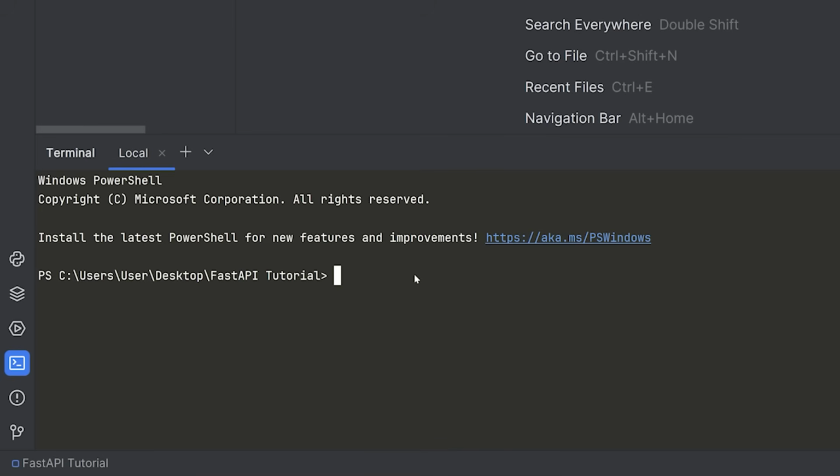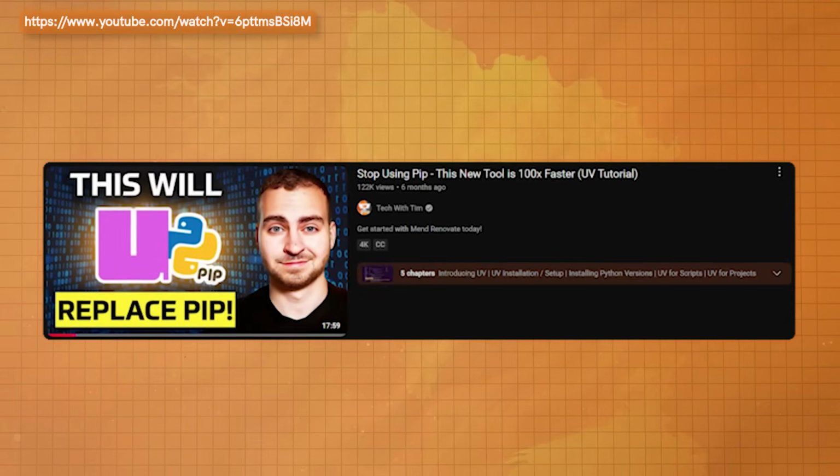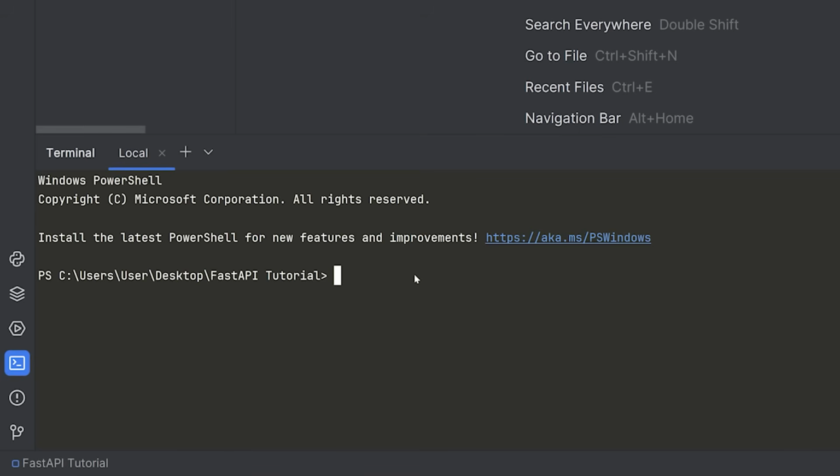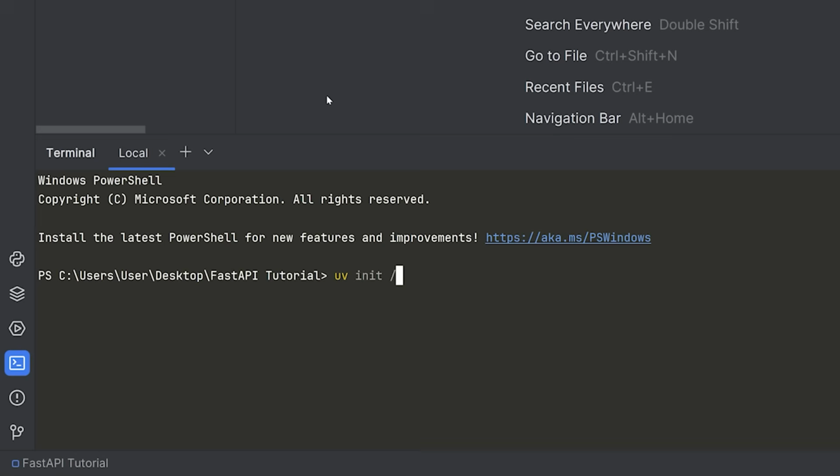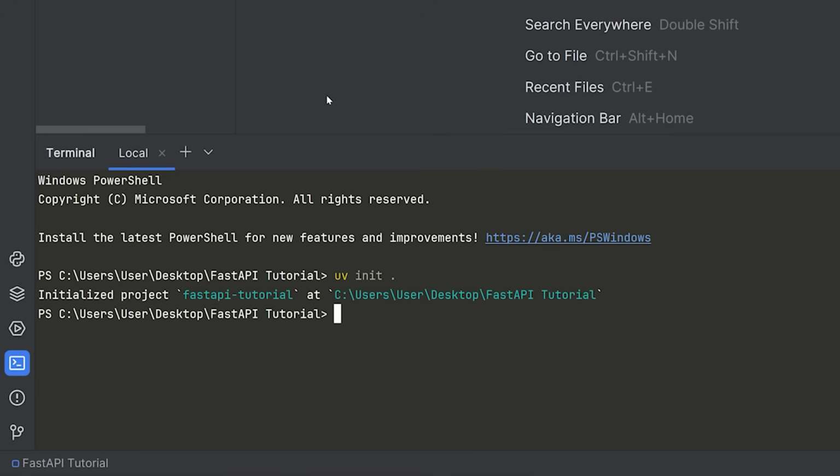If you don't have it installed, I will leave a video on screen that explains how to do so. But once you have UV installed on your computer, what you can do from this open folder is you can type uv init and then dot. What this is going to do is create a new UV project for you where you're able to isolate all of the dependencies for this particular project in this kind of one folder.